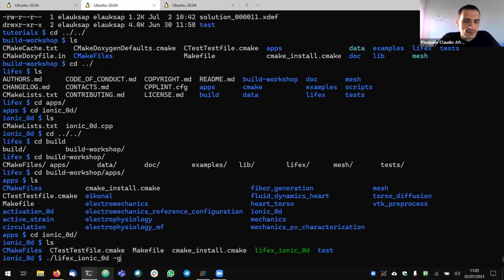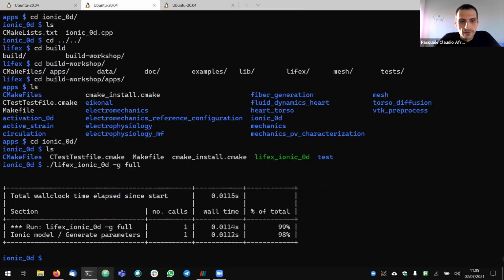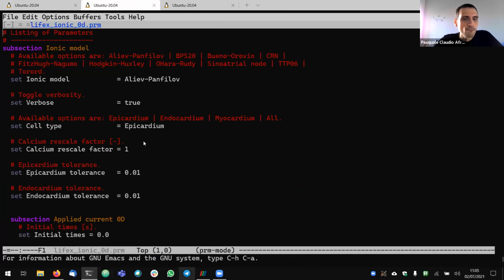So I generate the full parameter file for this application. We have, first of all, basic parameters, which tells us which model to choose.